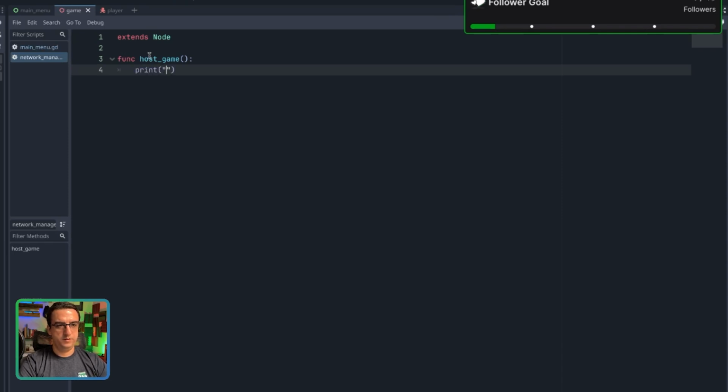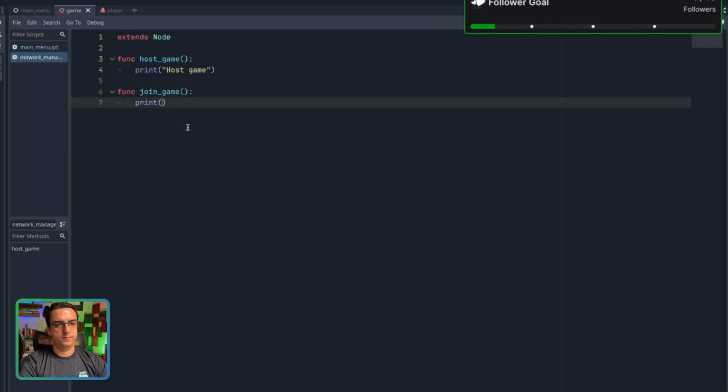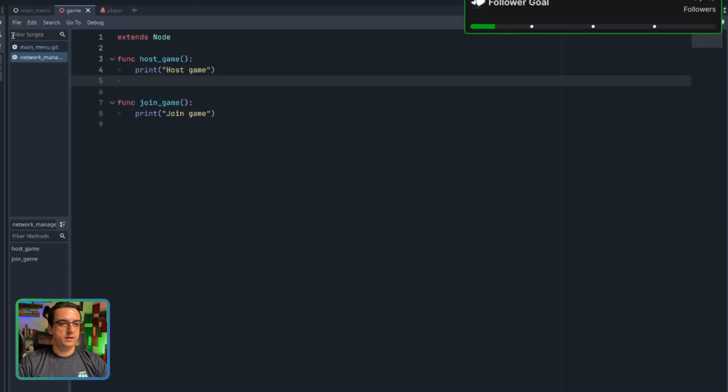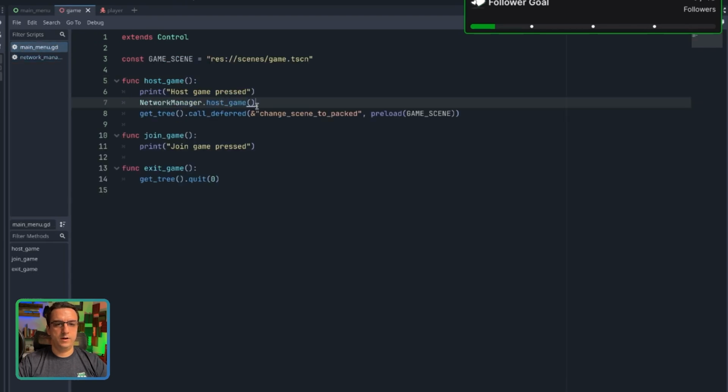Actually, let's just do a debug statement. And I know I'm going to have another one in here for join game. You don't have to do all these print statements. I just like to do it just in case I change some of this wiring, like if you don't want to go from the main menu scene to the game scene, and you want to change the order of how all this is set up, it's nice to just see how those things would track.